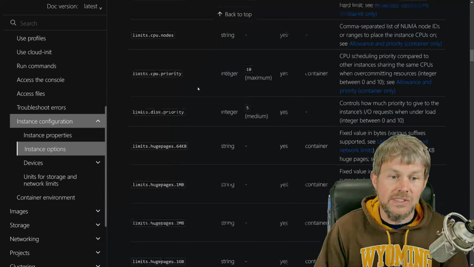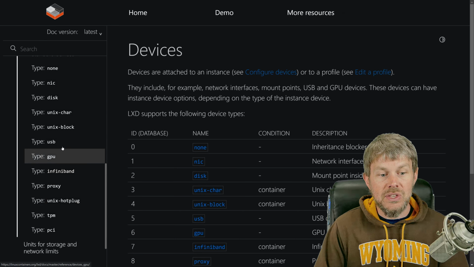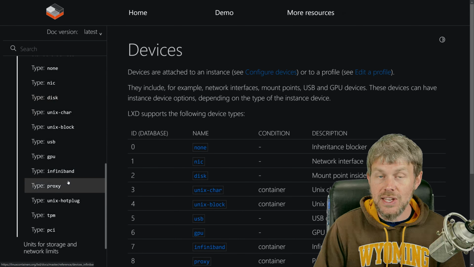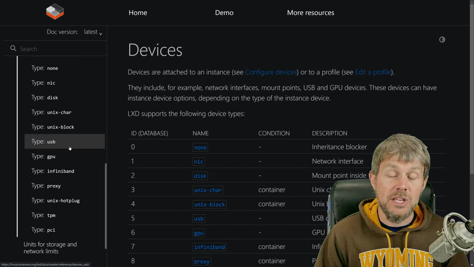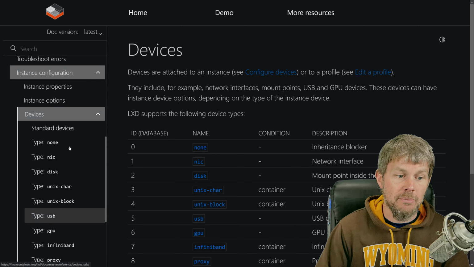And then we also have devices here. So devices like PCI devices or network interfaces or disks that you want to add to virtual machines. All of these different things are supported inside of profiles as well, because the profiles support both instance configuration options as well as devices. So just keep that in mind.